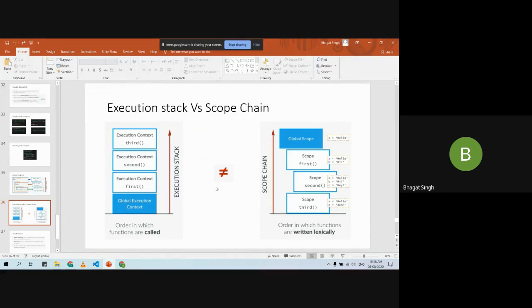So execution context is something different, and scope chain is also different. These are not equal, although both are having the same process. What is the same process? That filling up the variable objects that have been defined. So execution stack, you can say, is the order in which functions are called, whereas scope chain is the order in which functions are written lexically. What do you mean by lexically? Lexically means with respect to another, relative, one related to one another.